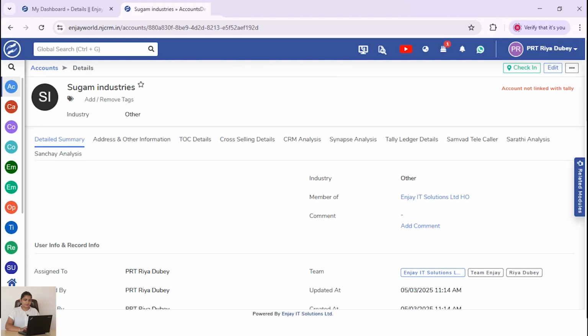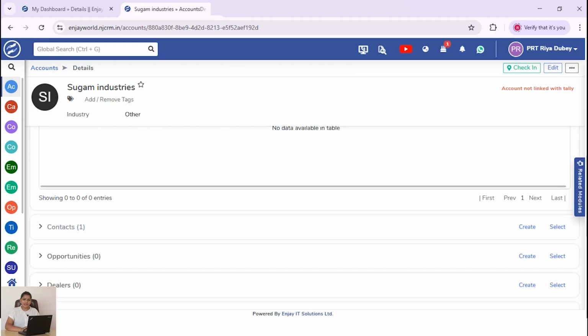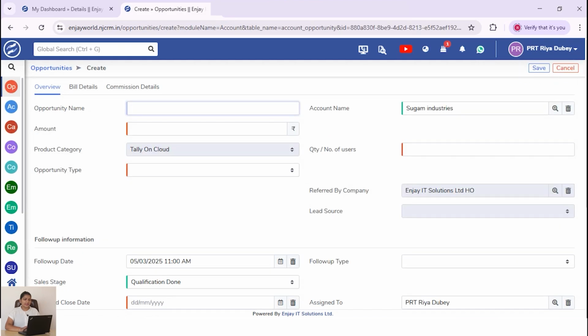And now we will see how you can create an opportunity on Partner Portal. You simply have to click on the create button. Here you can see opportunity name. Here you have to mention Teleon Cloud one user. The account name will be visible automatically. Below that you can see quantity, number of users. Over here you have to select how many users you want to purchase. So we will select one.